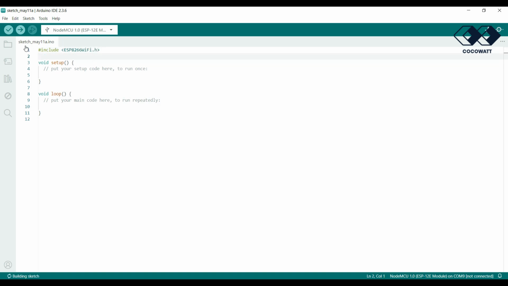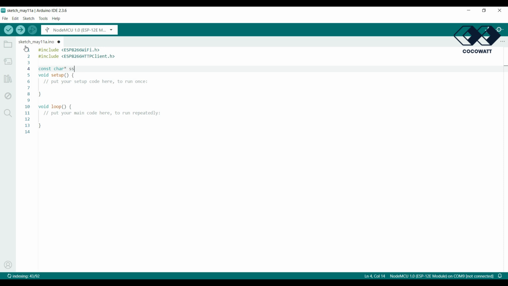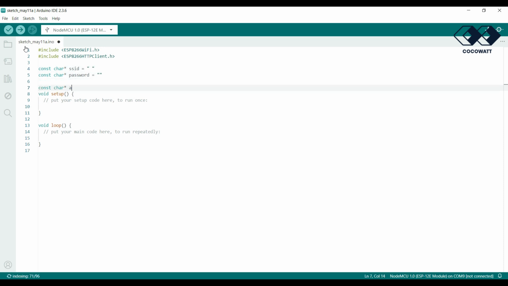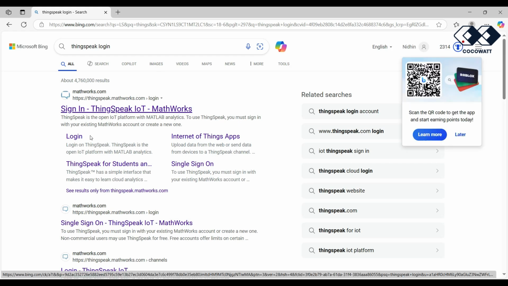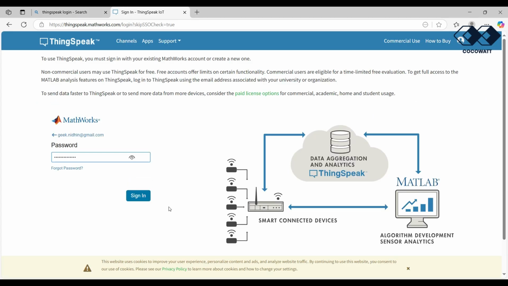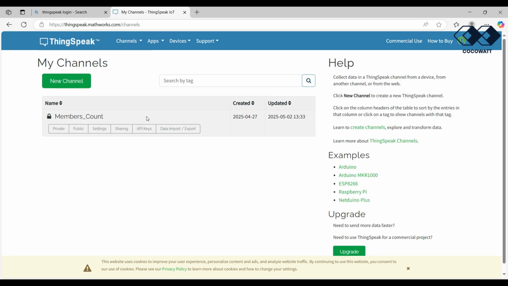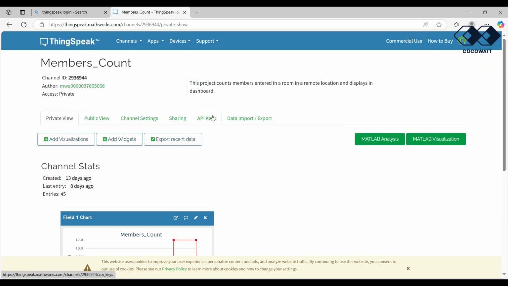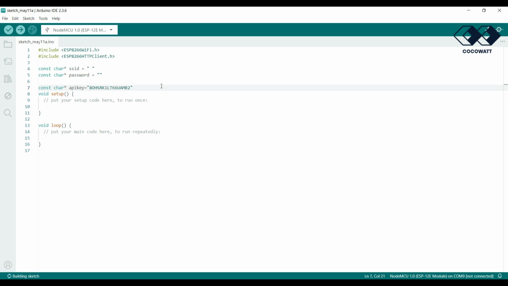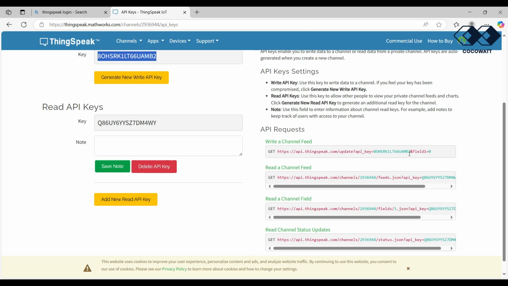Now, next we have to define our Wi-Fi credentials. SSID is your username and password. So replace the double quotes with your own network name and password. We also set up our ThingSpeak API key next. You will find this key in your ThingSpeak channel settings. We already discussed this. Then we define the ThingSpeak server URL as it is.